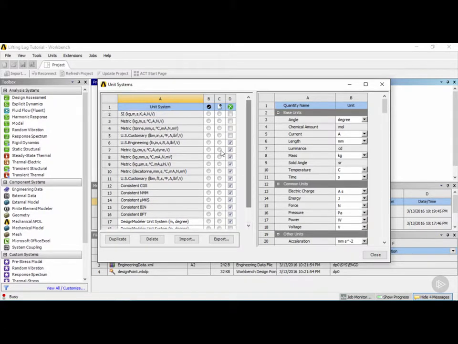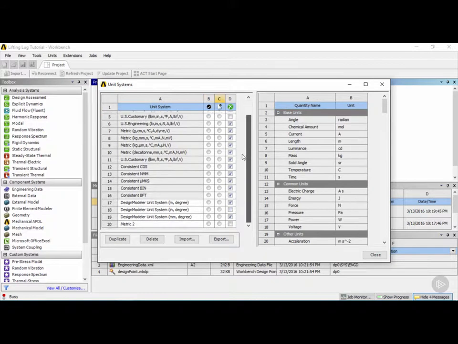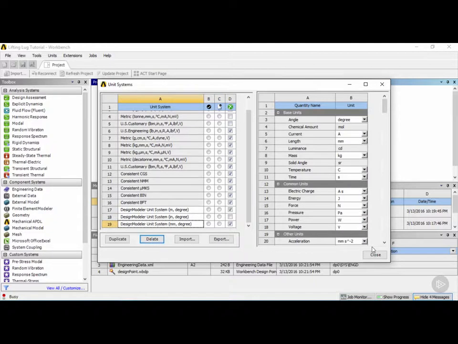So let's go ahead and click on number 3 and make this one the default system again. And let's click on number 20, the metric 2, and click on delete. Now once that's done, we can go ahead and click on close.